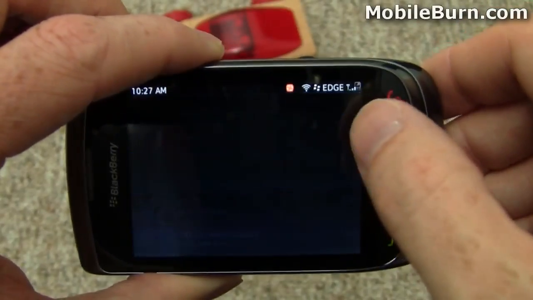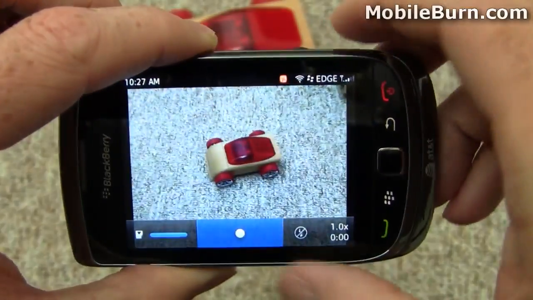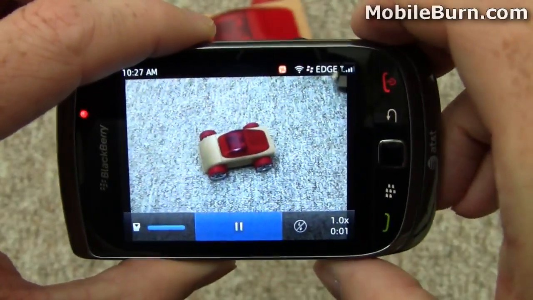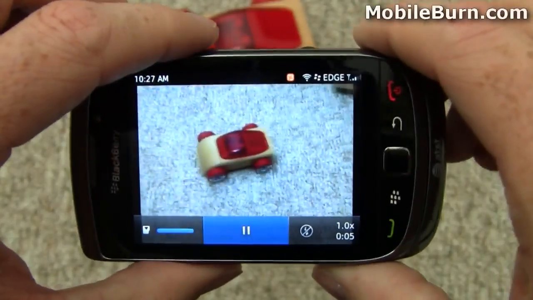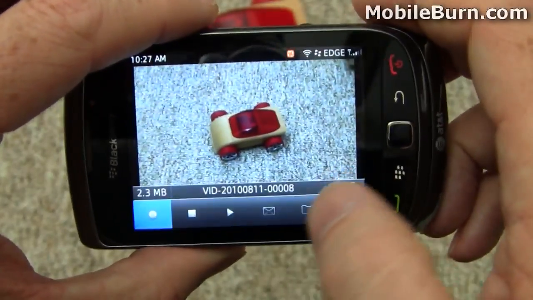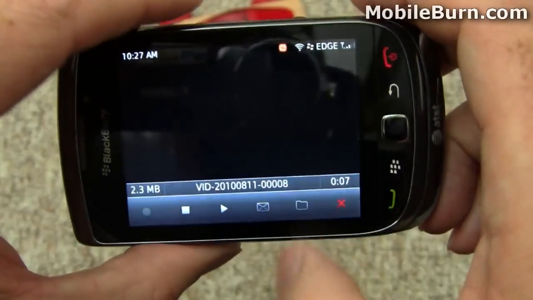We'll shoot a new video here. Tap here to start recording. You can see it's going to a micro SD card. A 4 gig card is included. And just tap, I can play it back.